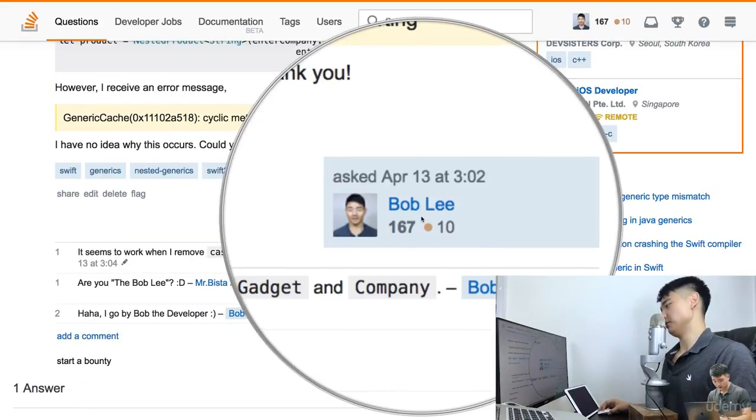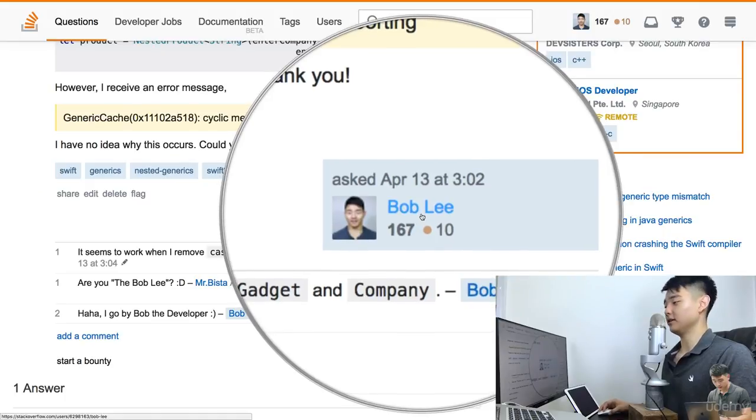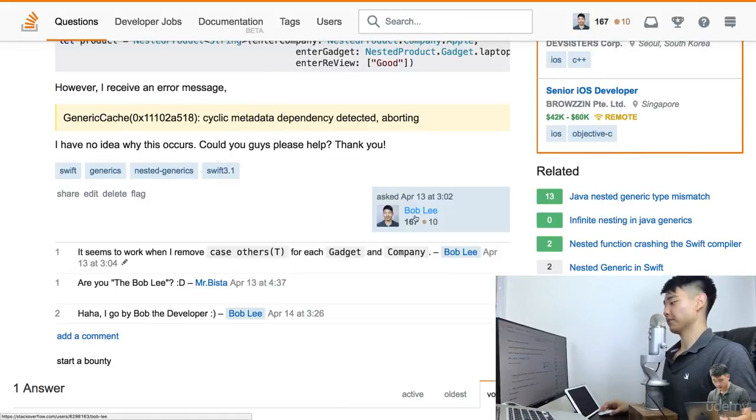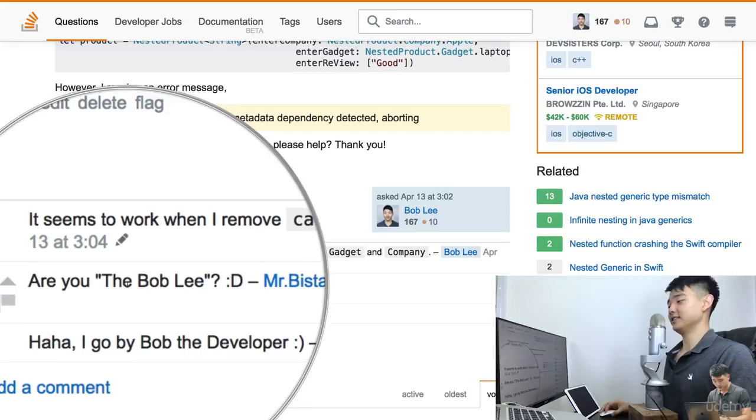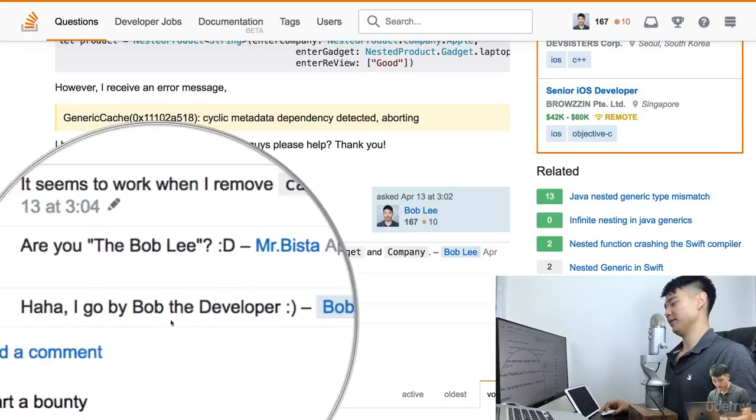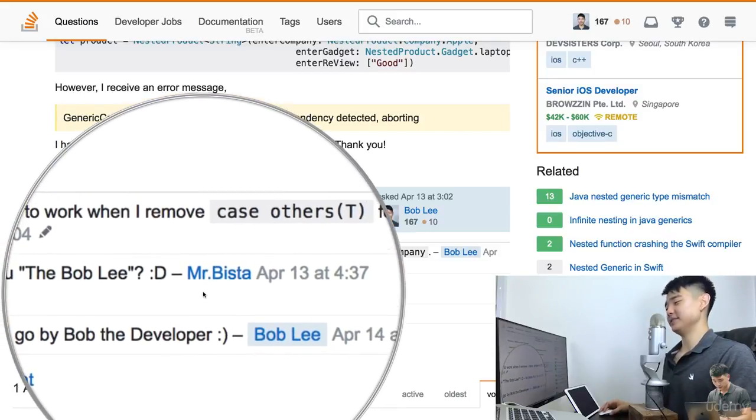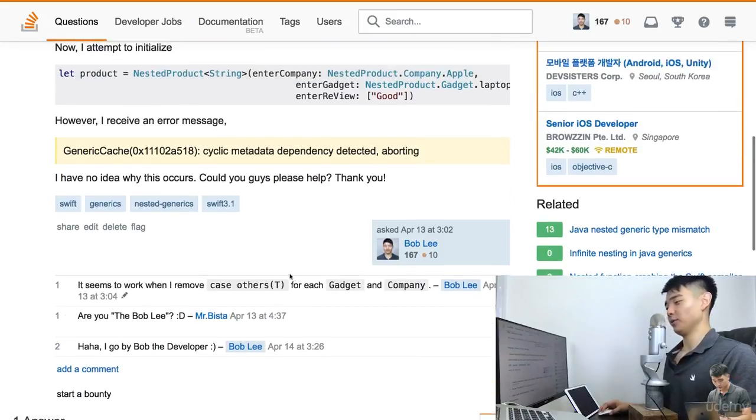This is Bob Lee, written on April 13, 2016. This is me. So, are you the Bob Lee? Yeah, I go by Bob the Developer. Thanks, Mr. Vista, about that. I'm the real Bob.